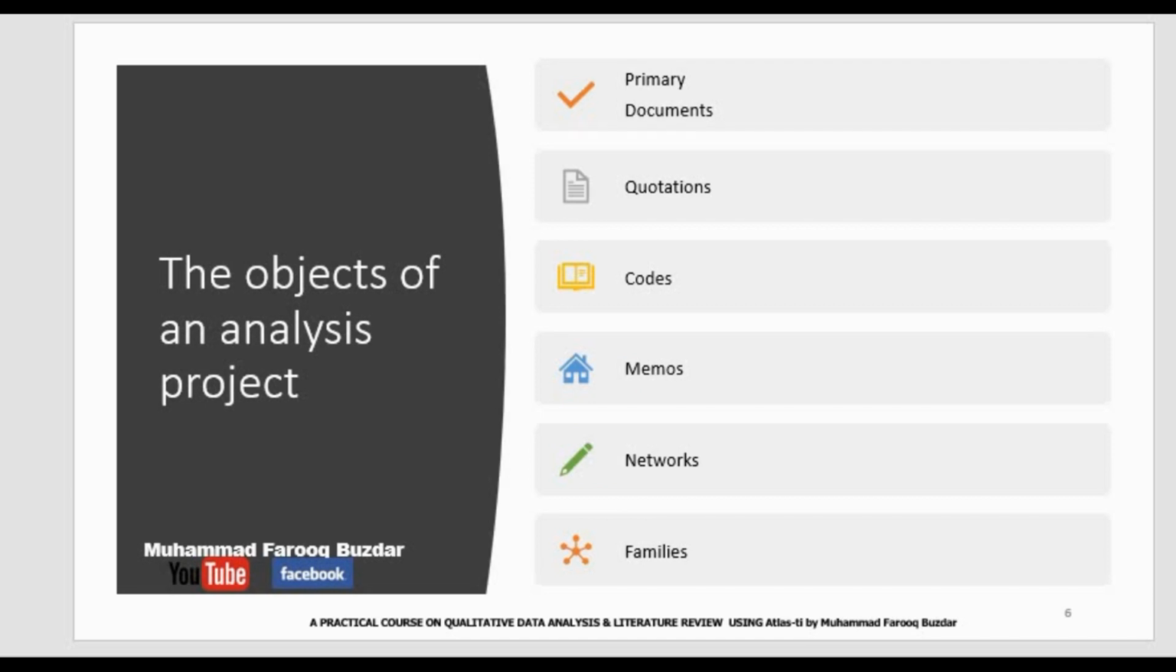In this training course, you can analyze different things: you can analyze the primary documents, the quotations, the quotes, the memos, the networks, and the families.